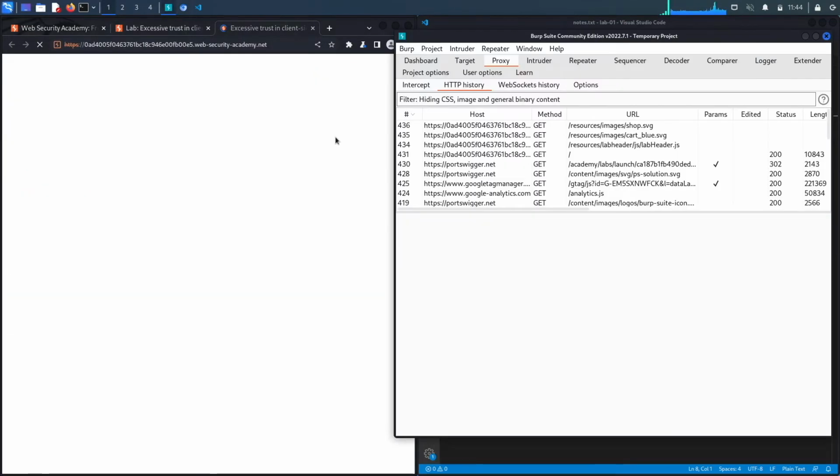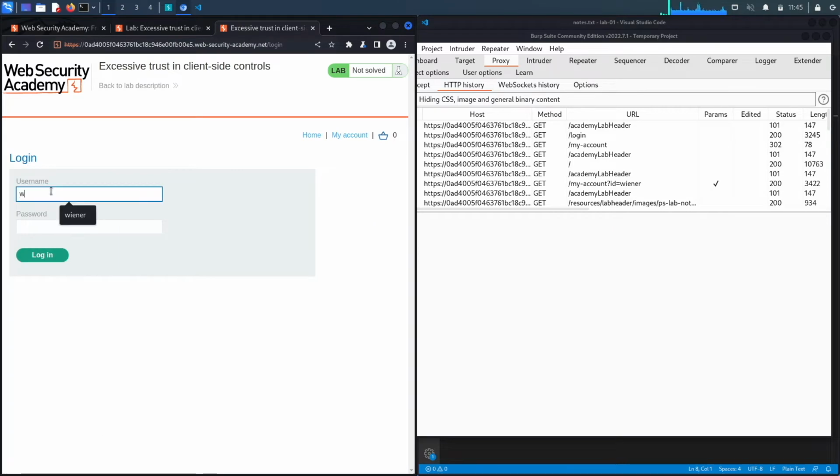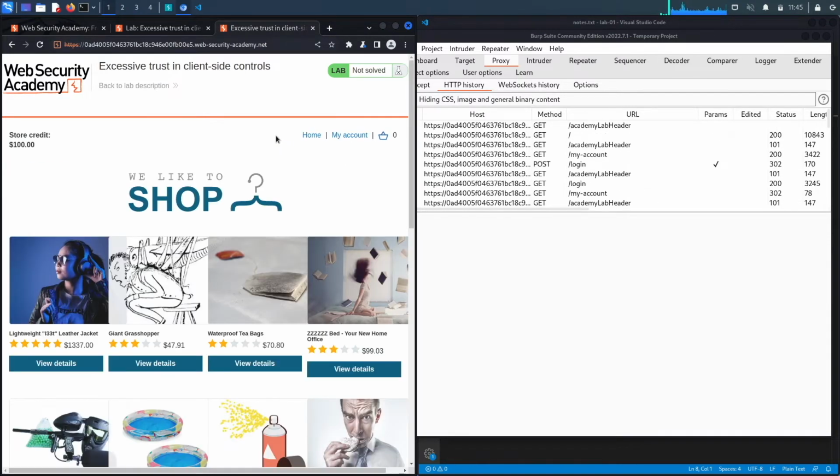Now notice over here, this is the built-in browser in Burp, and so all my requests are already going through my Burp proxy. All right, the first thing we're going to do is log into the account that we were given. And the password was Peter. Hit login. And then we're going to go to home and look for the item that we need to purchase. So notice over here, the credit that we have is $100, and the item that we want to purchase costs $1,337. And so we need to be able to exploit some kind of vulnerability in the application to reduce the price of this item to $100 or less so that we could afford it.